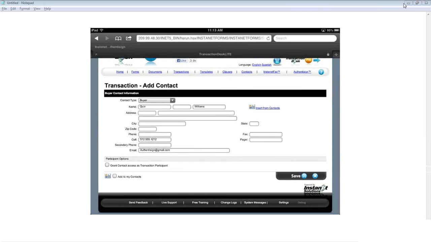Now, not only do I want to add Quinn as a buyer contact to my file, I also want to save Quinn to my transaction desk database. So lower third of the screen, left-hand side, little business card icon, little checkbox that says add to my contacts. I'm going to check that box so that two things happen. One, when I click to save this, Quinn will be added as a buyer contact to my transaction file. The second thing that will happen is Quinn will be saved to my transaction desk contacts, always available to me to insert into new transactions, into outbound email messages, to Authentisign signings, and the like.